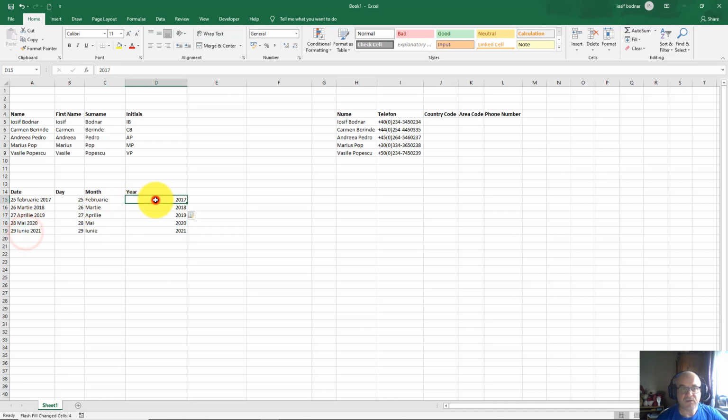All right. Now you have seen how you can separate text using flash fill. That means all these cells are formatted as text, so flash fill recognizes just text.